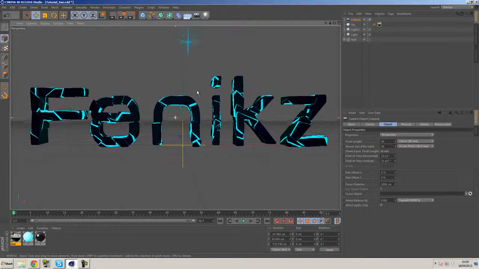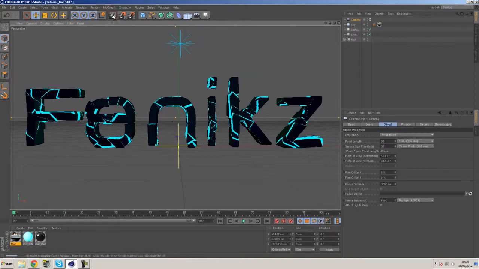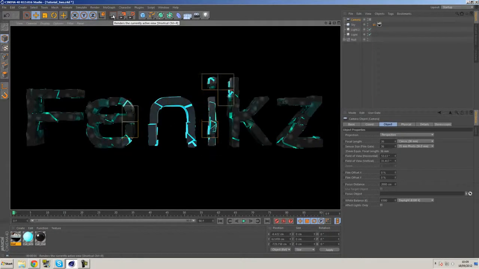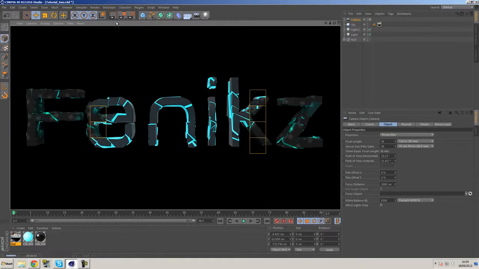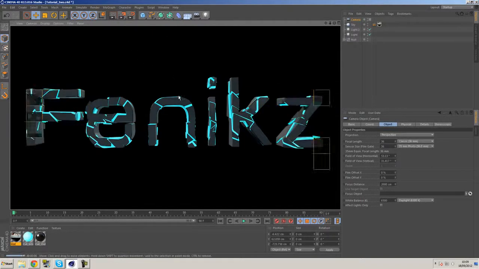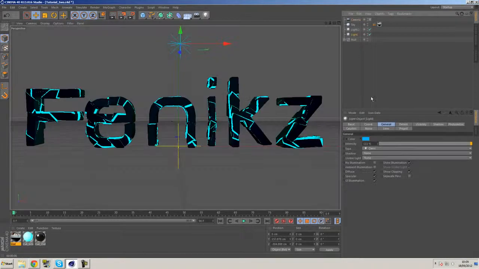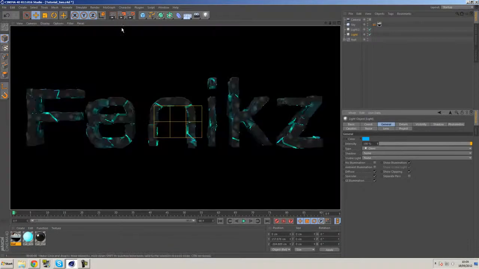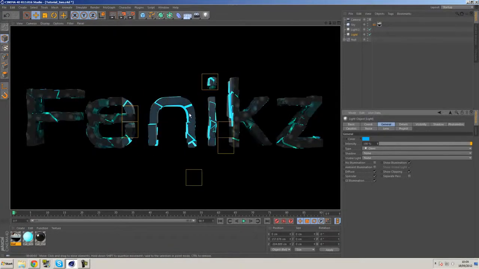So I'm going to pull out a little bit, and then here we are, and I'm just going to render out, and it's going to go through its process, and there we go. We have some really nice looking text now. Now it looks a little bit washed out, so what I might do is increase this blue light a little bit, maybe give it a little bit of a blue tinge to it, and that looks pretty good.